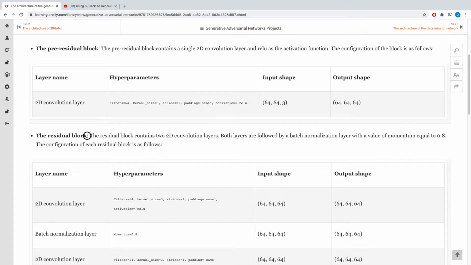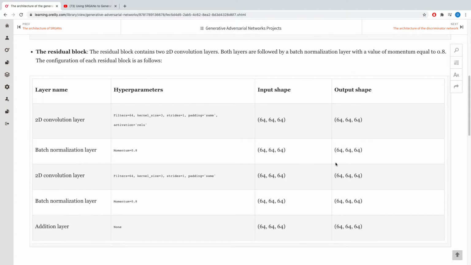This is another important piece we'll look at in subsequent tutorials about the residual block, and we can demystify that and see what the residual block is actually about. It's based on another paper, a ResNet paper, I think by Google. So it contains 2D convolution. Both layers are followed by a batch normalization with a momentum equal to 0.8. So let's see, this is the residual block.